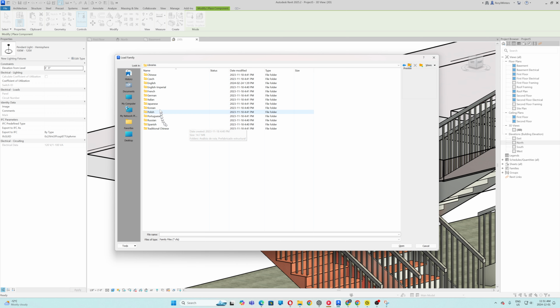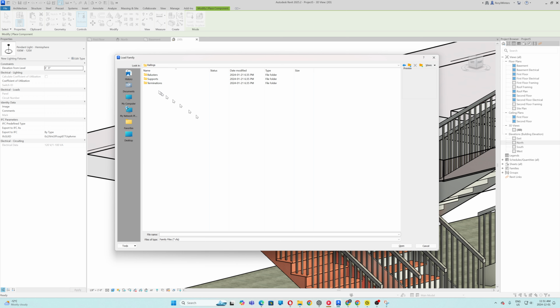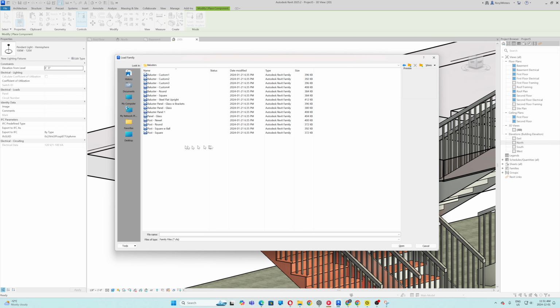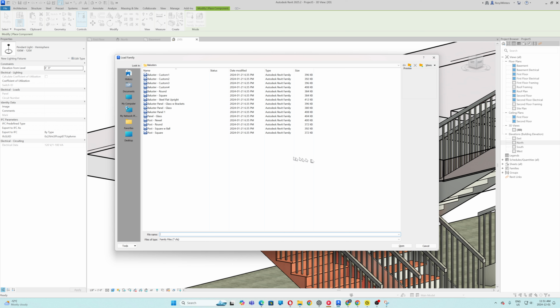So we want English Imperial, we want US, and then we're looking for railings, and we're looking for balusters. So what I find interesting, or I want to play with first, is this square with the round ball. So that's pretty classic in a lot of homes. So let's open that up. We'll say yes to that. Now at one point I just selected everything. I don't know, let's try that.